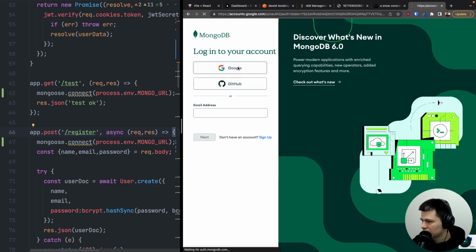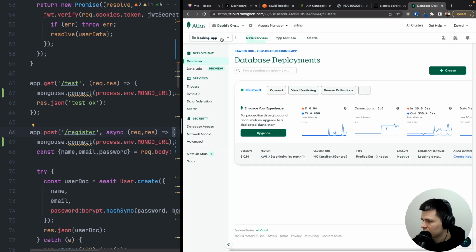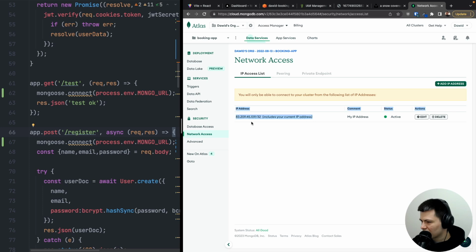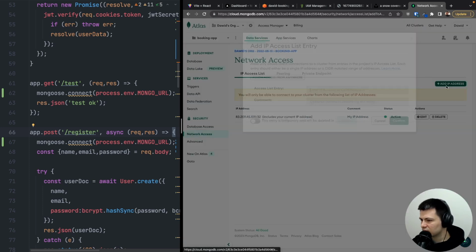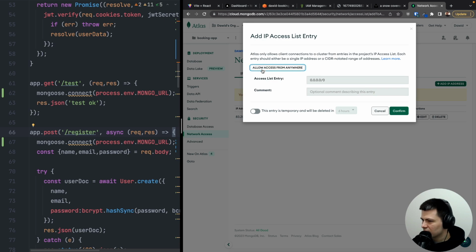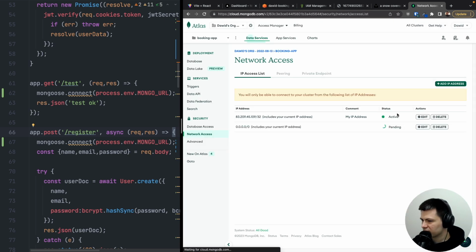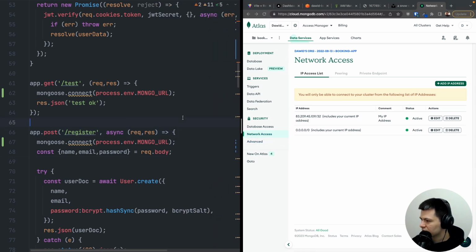So I will log into my Atlas, and inside our booking app, I will go to network access, and I'm allowing only my IP. But the server on Vercel uses a different IP, so I need to allow access from anywhere. Let's confirm it. And now let's try to create a Vercel project.